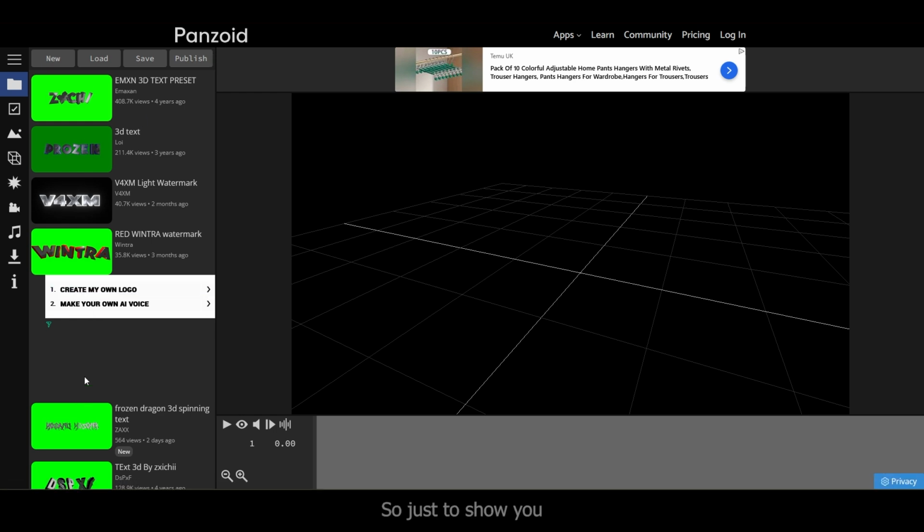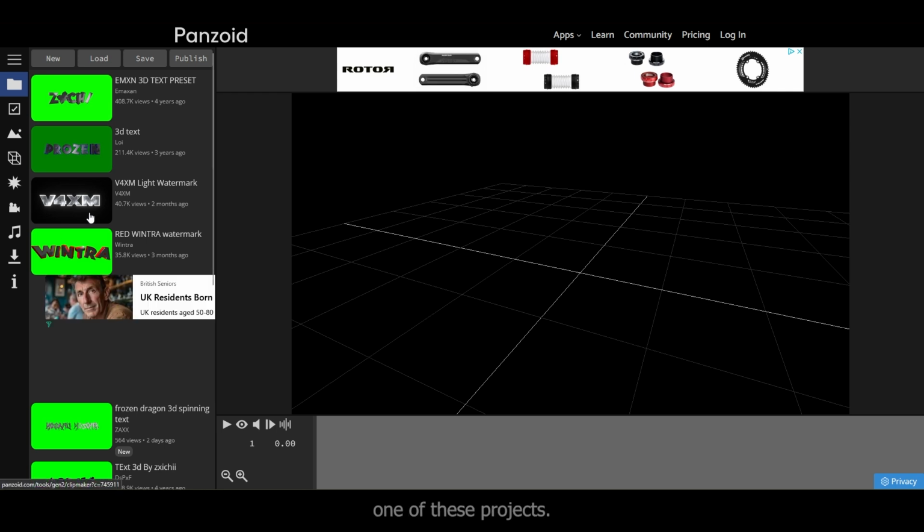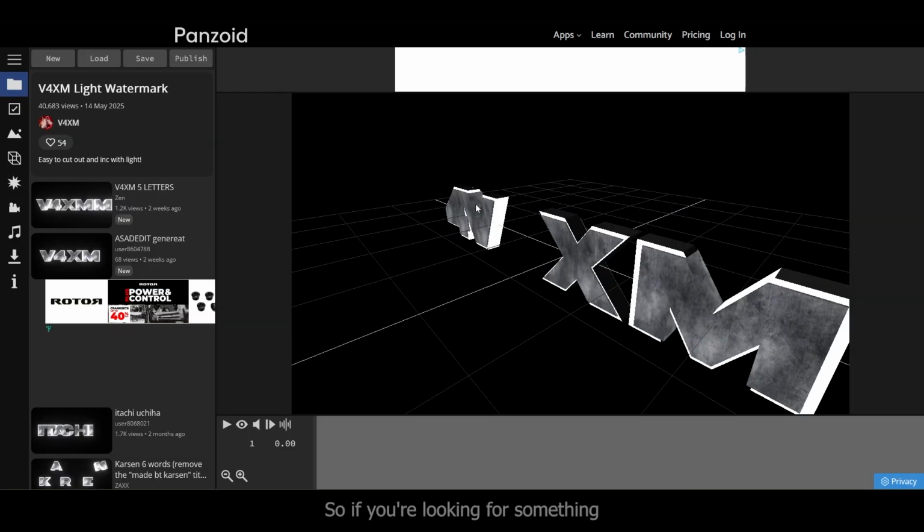So just to show you quickly an overview of how Panzoid works, I'm going to load in one of these projects. We'll just click leave page, and then this will load this in. So if you're looking for something really simple, you can load in one of these templates and edit them if you wish to. Or you can create your own, and I will of course show you how to create your own.